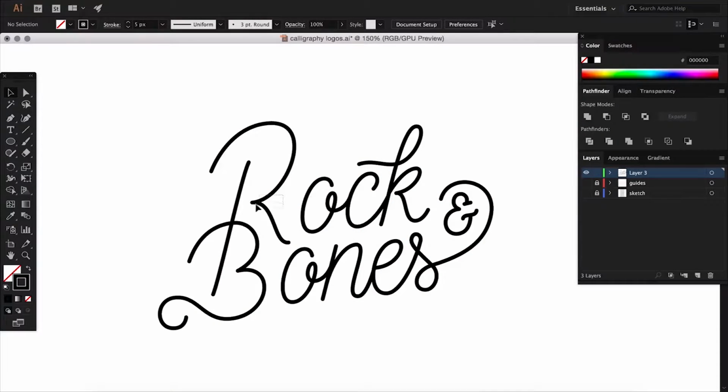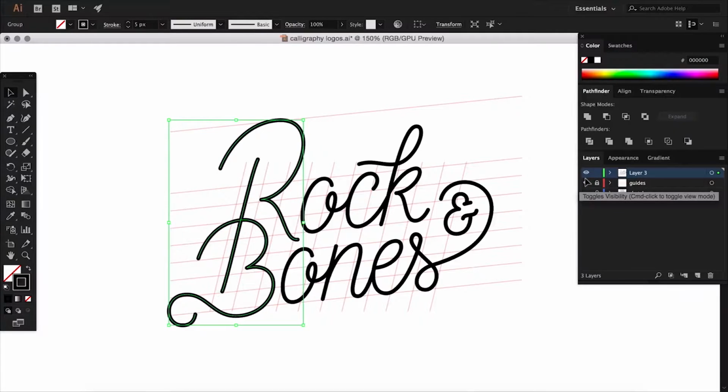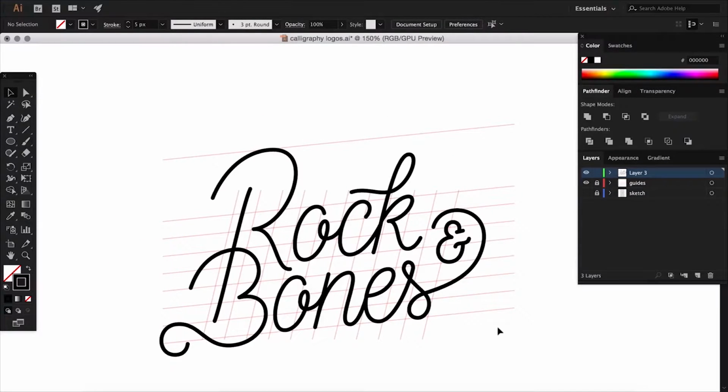When we have our logo traced, it's time to fix the mistakes. In my case, I see that the ampersand has a different angle from the rest of the word, and also that the tail of the S does not feel very natural, so let's fix these mistakes.